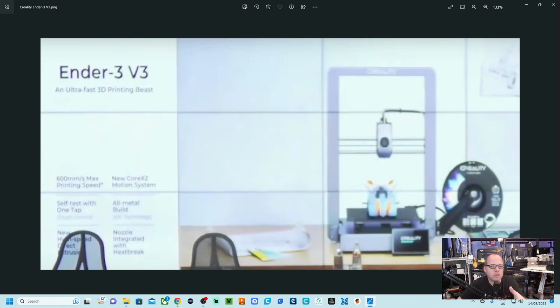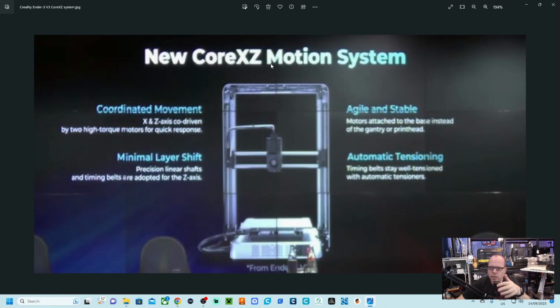This 3D printer is an all metal build. They are using a higher quality aluminum extrusion base, everything, so that this machine is very rigid. A new high-speed direct drive extruder. The new Core XZ motion system, coordinated movement between the X and the Z axis, co-driven by two high torque motors for quick response. So this machine is going to be very quick in the X and Z axis.